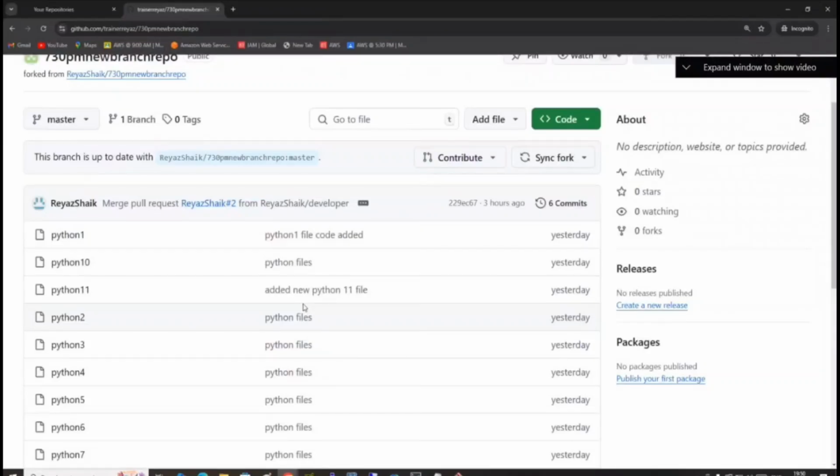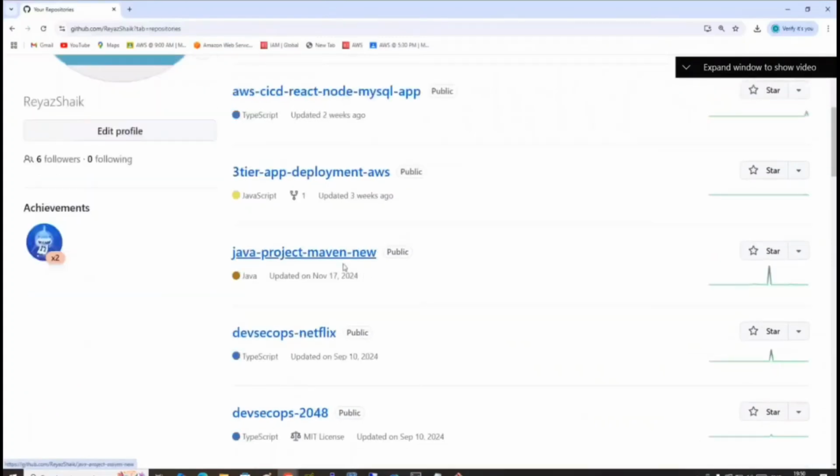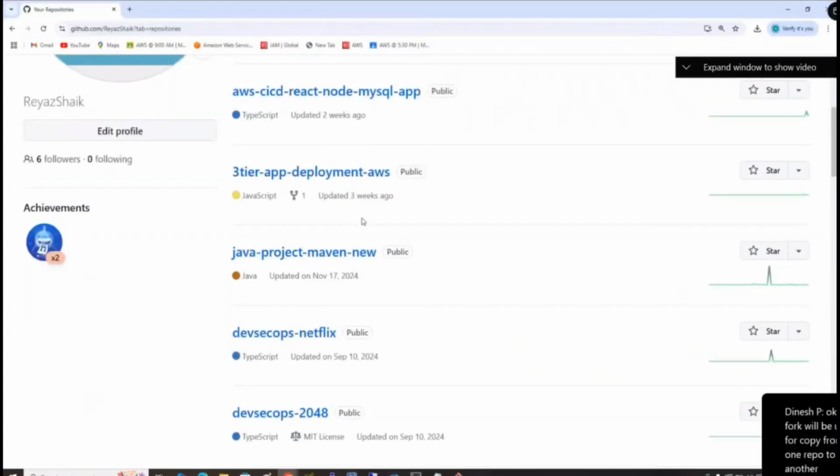And any kind of projects will be there. Let's say this is my repository. In future, we'll be doing a lot of projects, right? And I need to share this code with you. What will you do? Fork. There's Netflix code there.